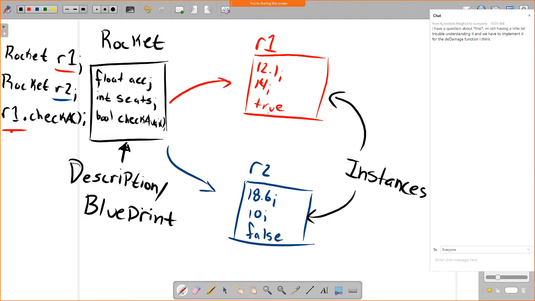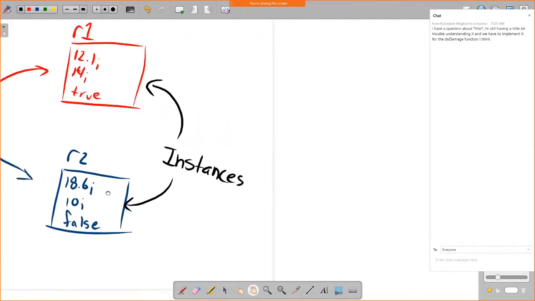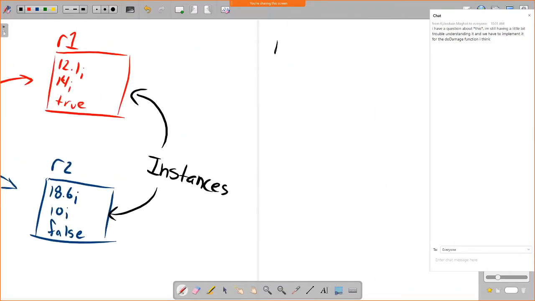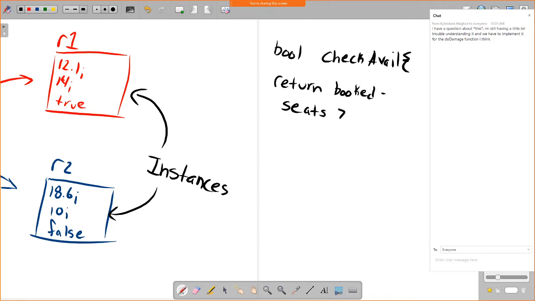So if for some reason I wanted to set the seats here, let me just scroll over to the side. Or let's say bool check availability, check avail. Let's say we want that to return whether there are any seats available, which would mean the total number of seats minus the booked number of seats is greater than 0. So I could say something like booked minus seats is greater than 0.